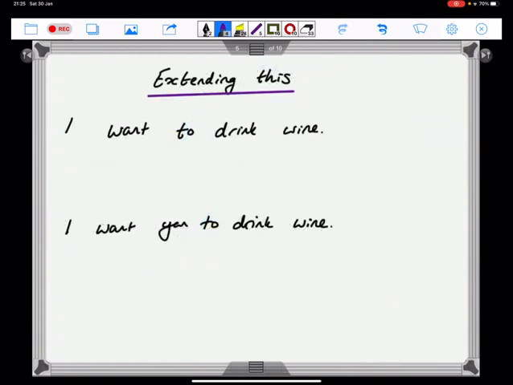It's worth extending this to look at how the infinitive starts off new clauses. I want to drink wine. Thelo piein oinon. I am the person who's going to be doing the drinking of wine. What happens if you change that person?